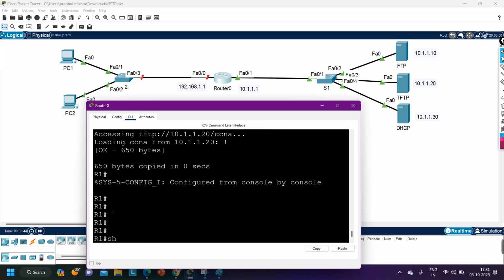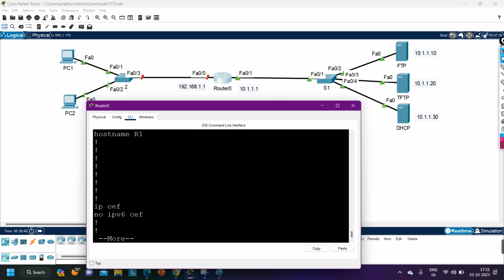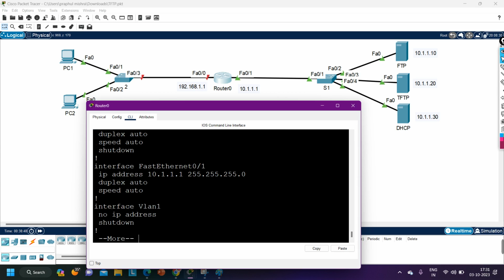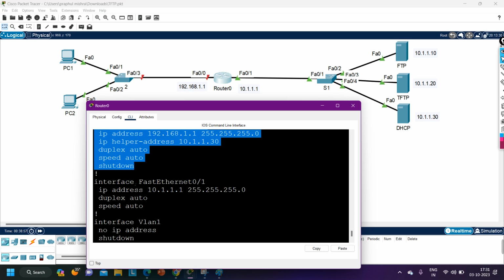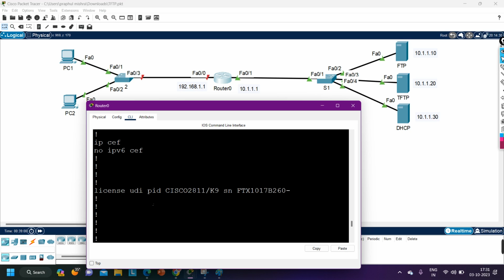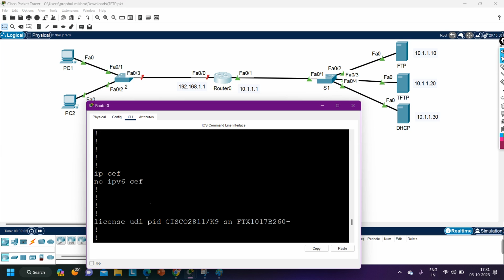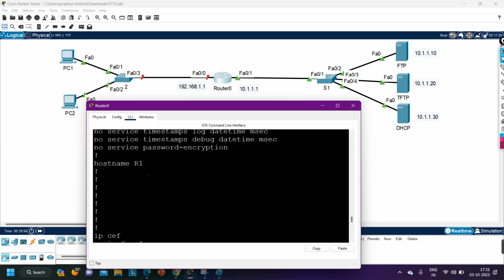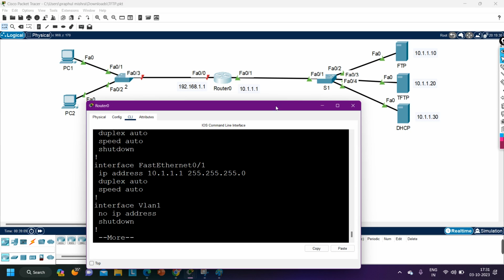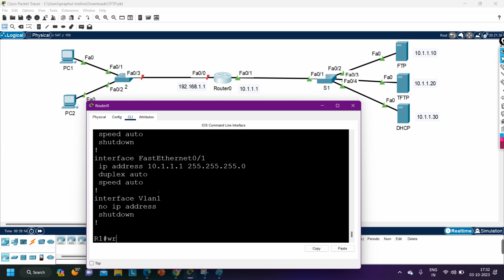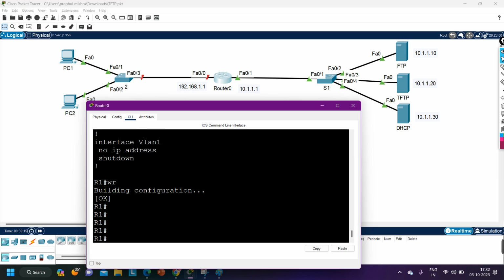And now if you check the running configuration, you can see the configuration on FastEthernet 0/0. This is the host name configuration, host name R1. So everything we have restored from TFTP to this router. And now I will save the configuration in the startup configuration.